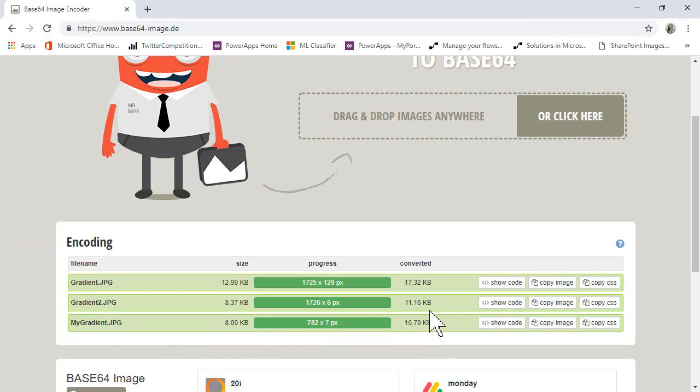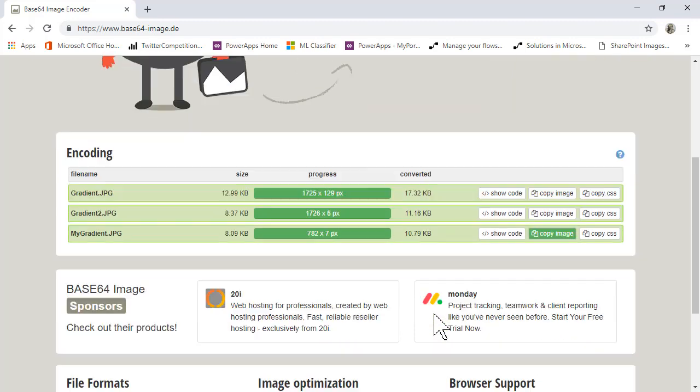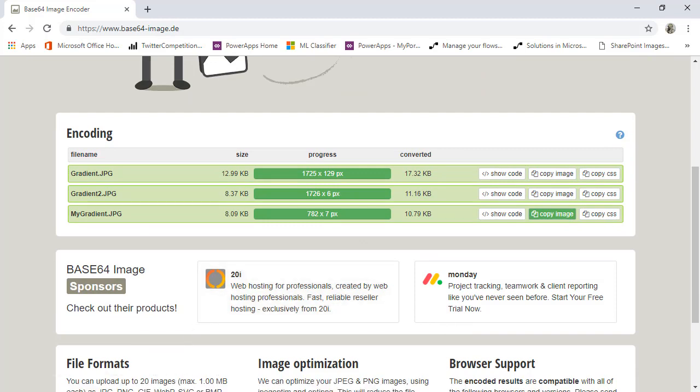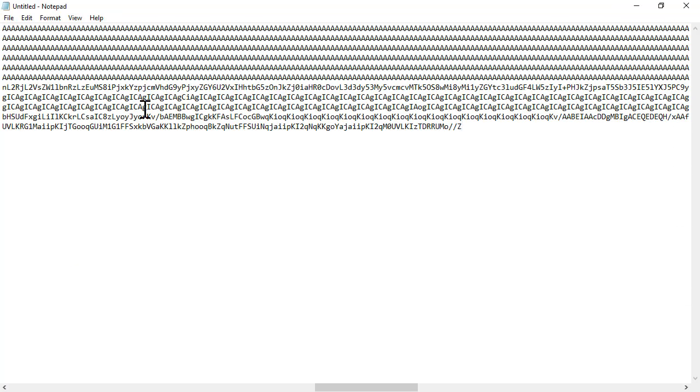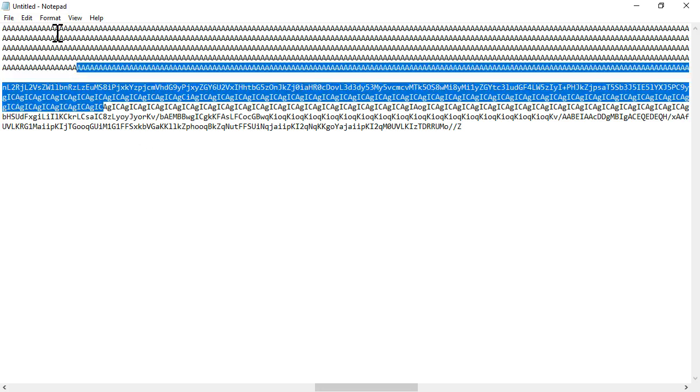So this is 10.79k. So what I'm going to do is copy image. That should do the trick. And I'm going to go onto Notepad to show you what we've actually copied. So here we are on Notepad. I'll just paste that in. That is what we've actually copied.